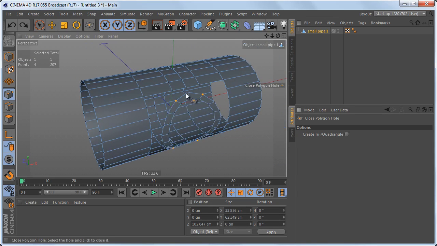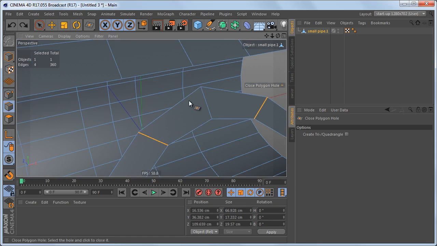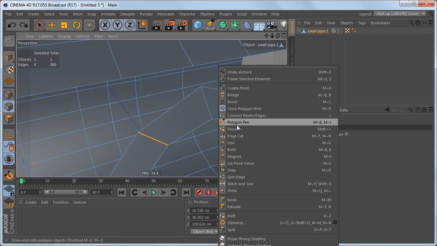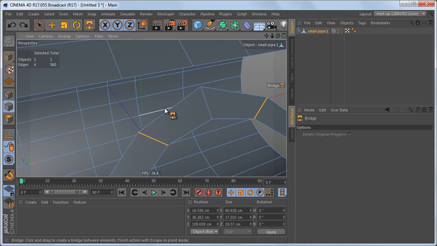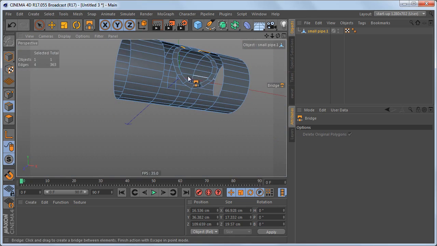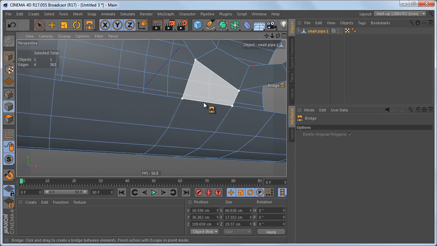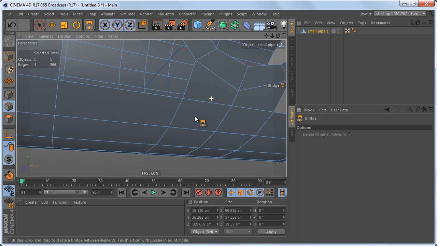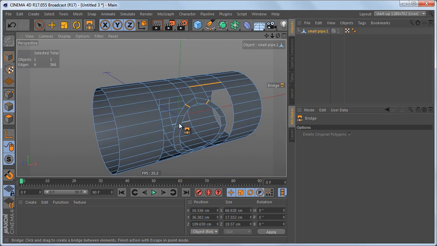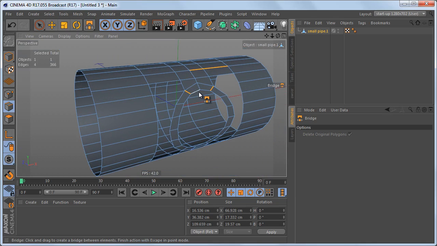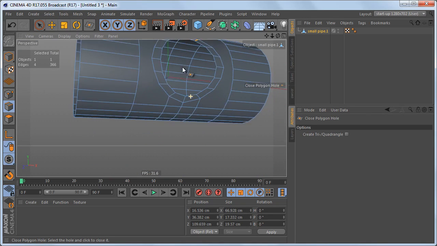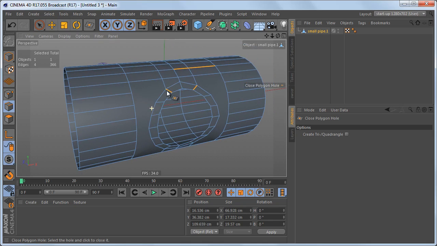And all we need to do really is go to edge mode and use the bridge tool to close some of the geometry here. So I'm just going to bridge these two edges up here and these two edges down here. And this should be enough for close polygon hole to work. So let's try that. You can see this time closing those polygon holes work perfectly fine.